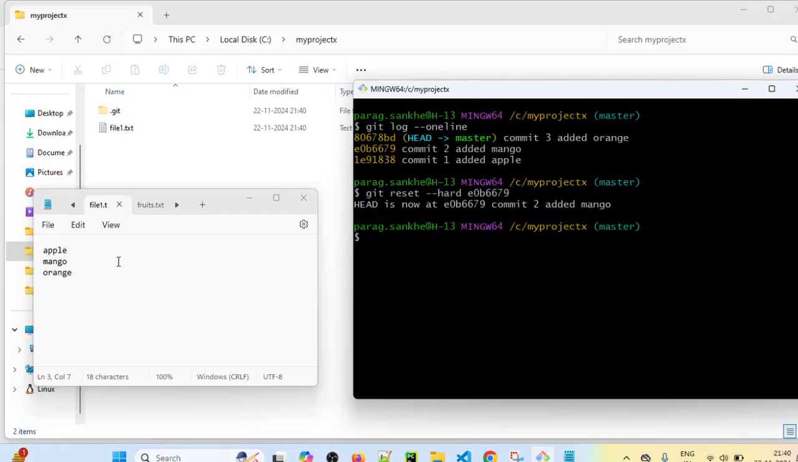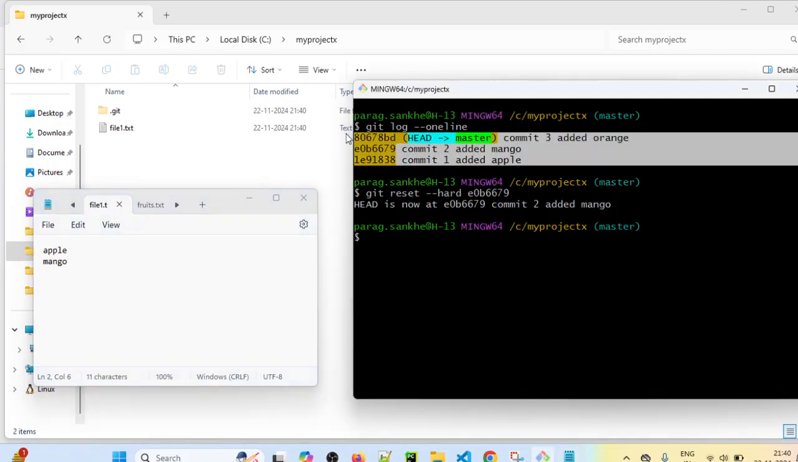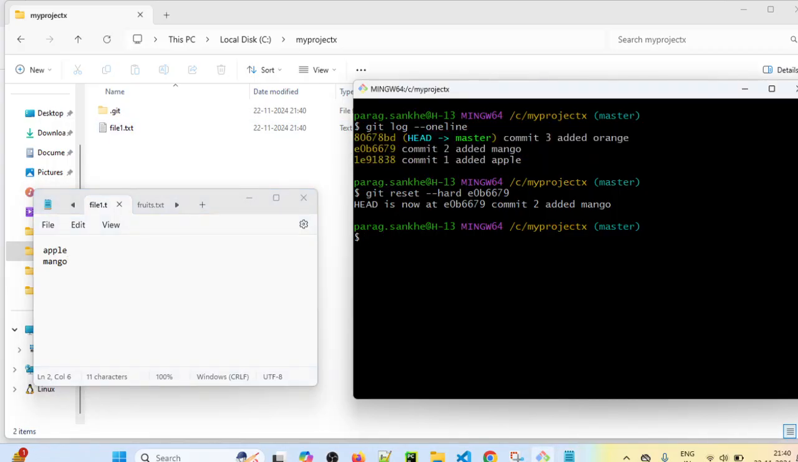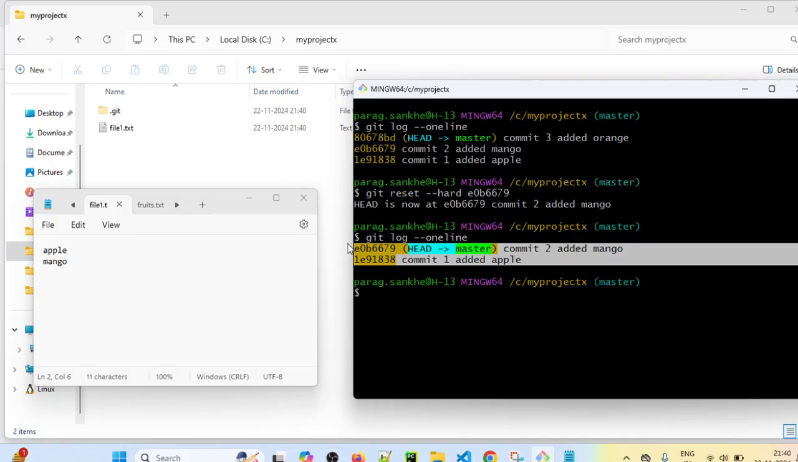Now if you go to file1.txt and click on it, the third commit, which we made for adding the changes of orange, has been revoked. Earlier there were 3 commits, but after the reset, let's see how many commits there are. Git log --oneline. Now only 2 commits are there. That's how we can use the git reset command to revoke a commit entirely.